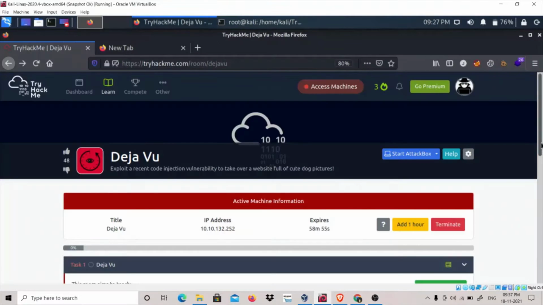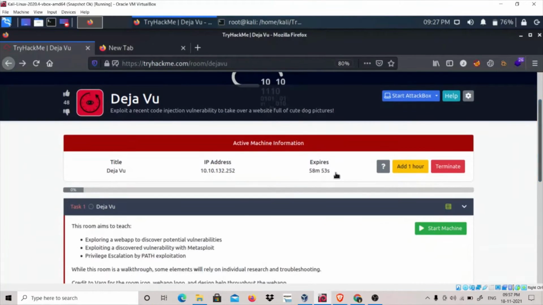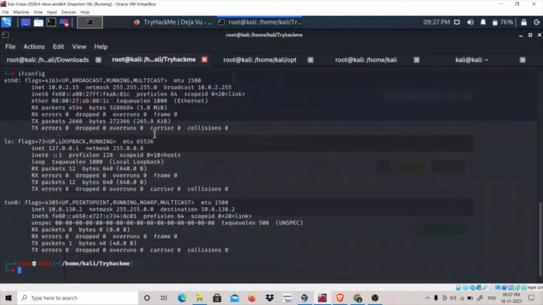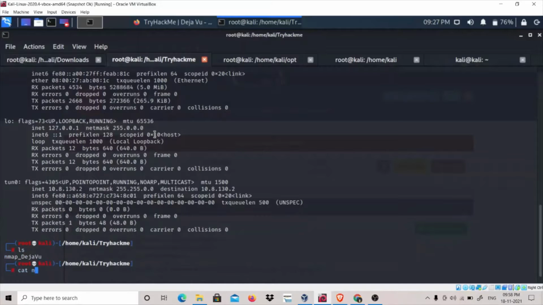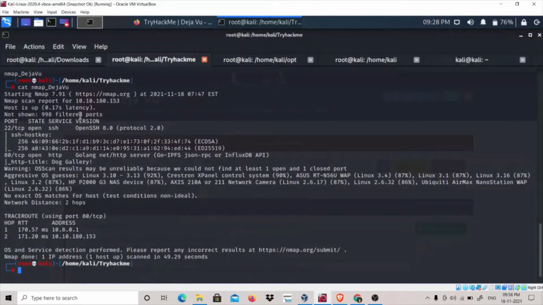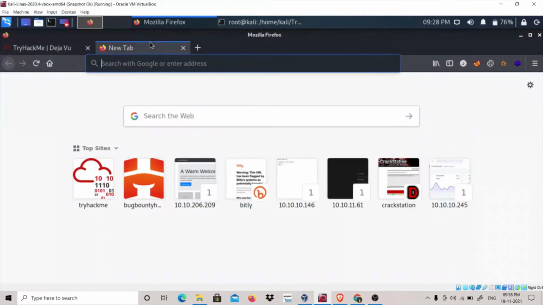So let's start this room. Okay, this is the IP. Let's run an nmap scan, but I have already run it, so let me show you the nmap result. Two ports are open, SSH and HTTP, which is in Golang. So let's go to port 80.